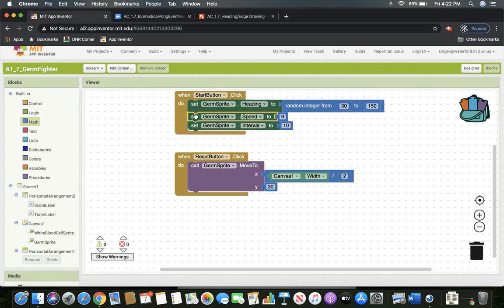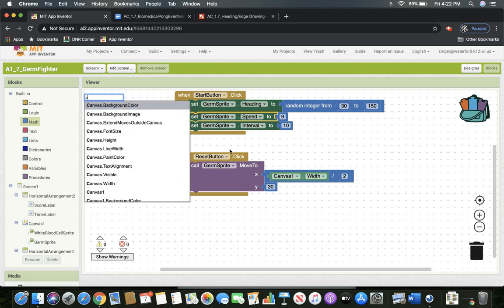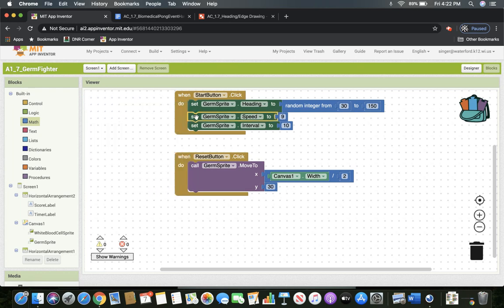So we're going to copy the speed. Oops. Control C.